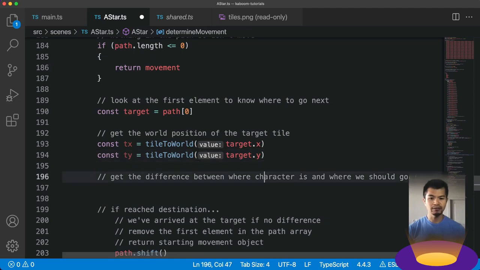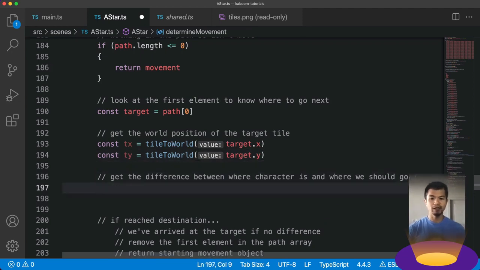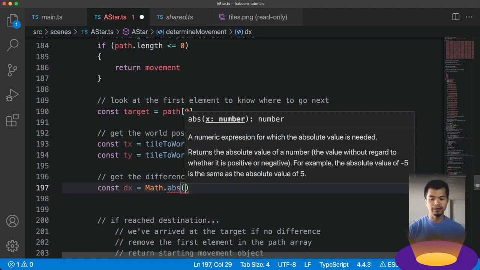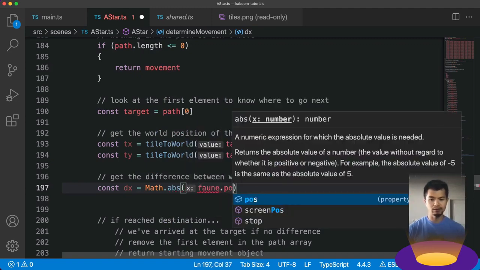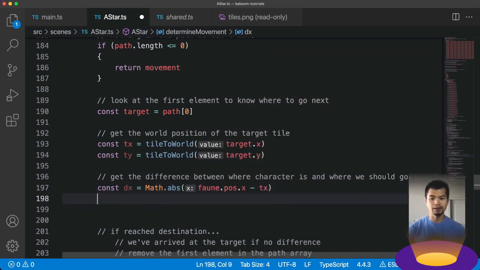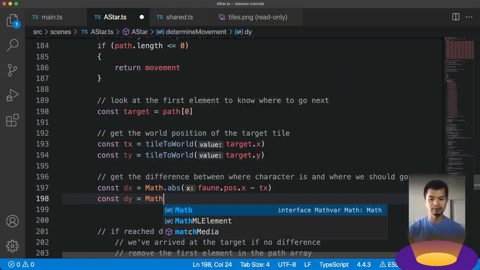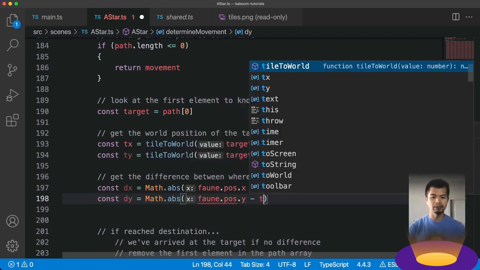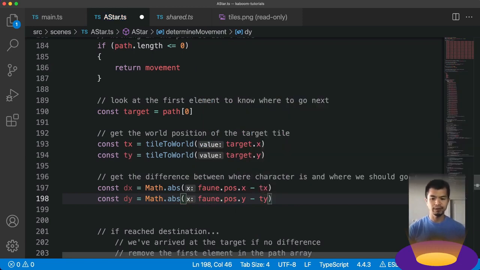So now let's check the difference in x and y to know if we should move at all. Let's go dx for difference in x, and we're going to take the absolute value, so it doesn't matter whether it's left or right. If it's not in the right spot, it's going to be greater than 0. So we're going to do Math.abs of fane.pos.x minus target x, and then dy is similar, but we're going to do y instead, minus ty. So that's dx and dy.